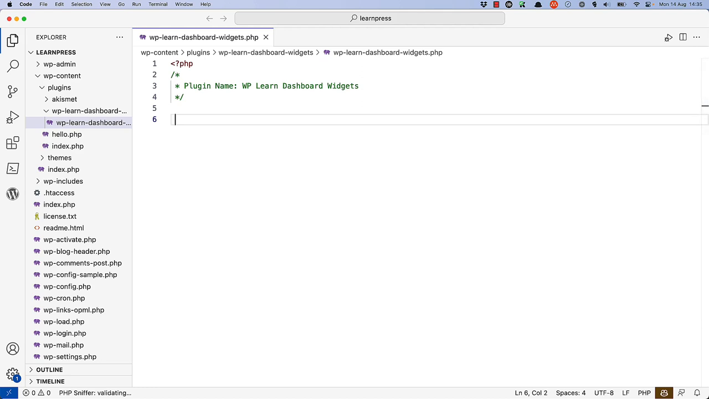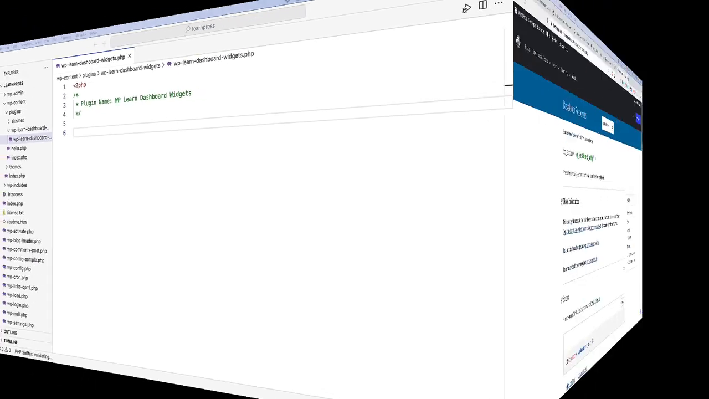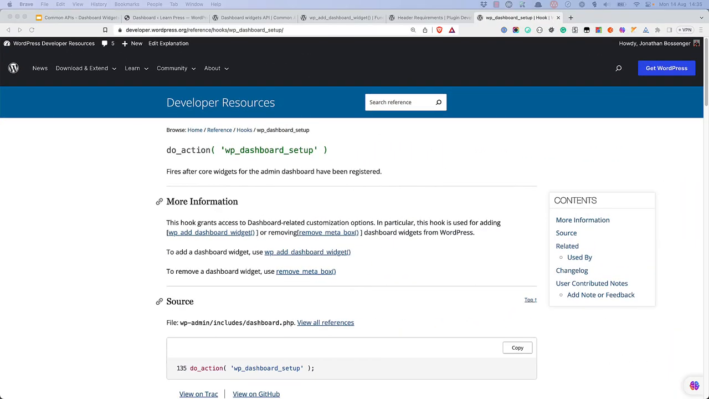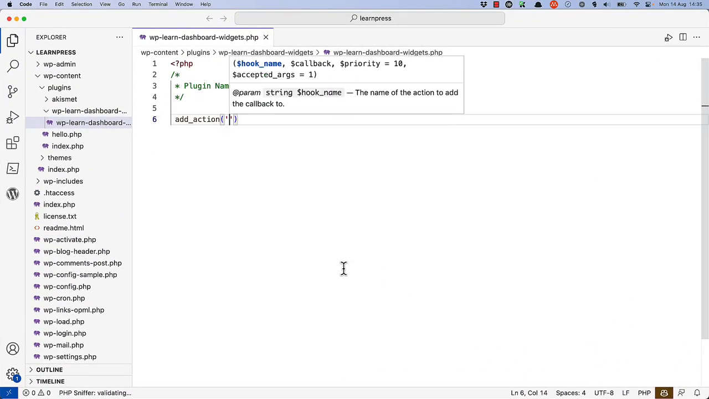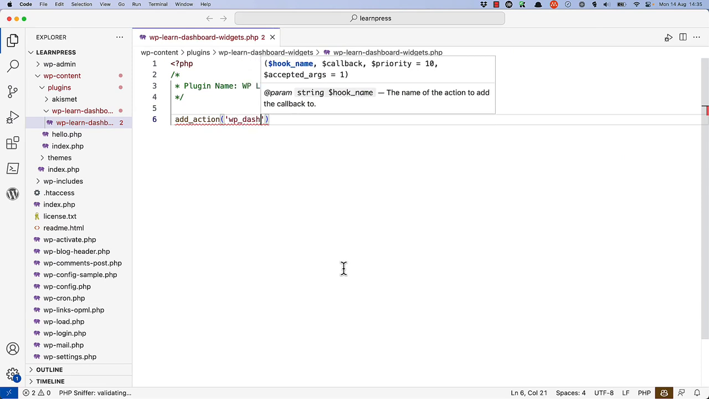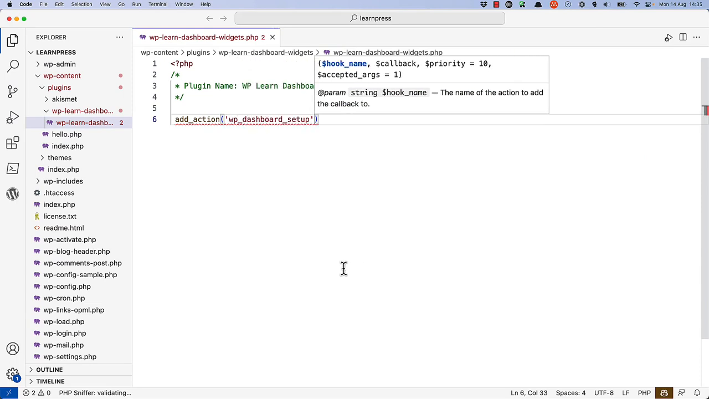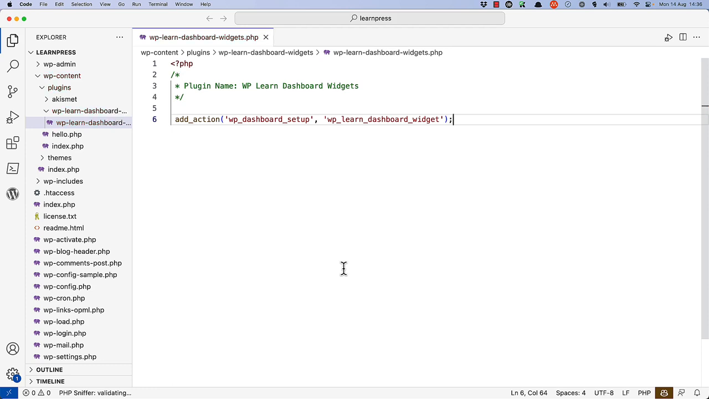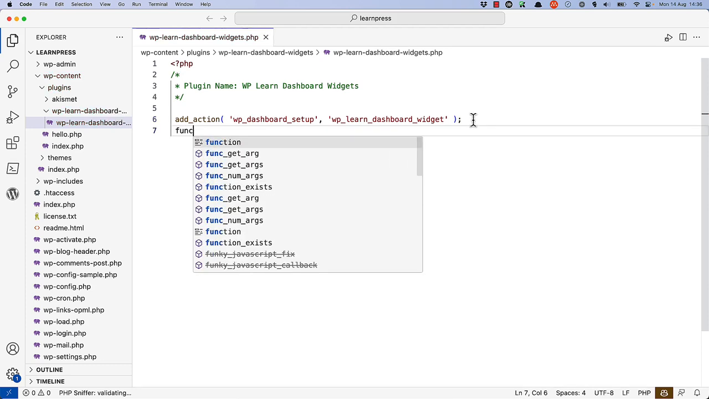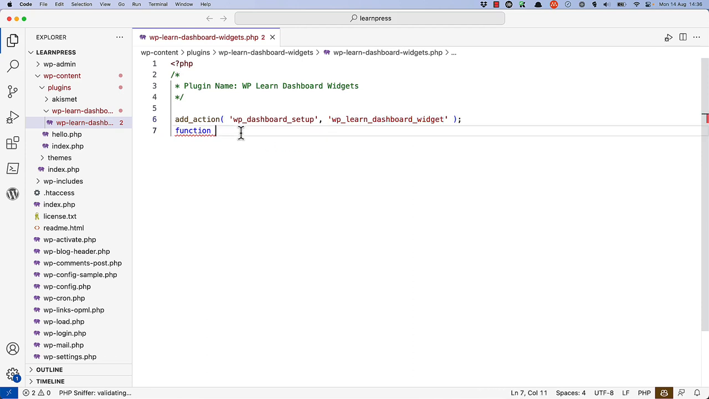As with most WordPress APIs, you'll start by hooking into an action. In the case of a dashboard widget, you can use the wp_dashboard_setup action, which is fired when the dashboard is initialized. This is where you'll add your widget. So we'll start by saying add_action, wp_dashboard_setup, and then we'll define a callback function, which will allow us to register our widget. Then we can create that function.